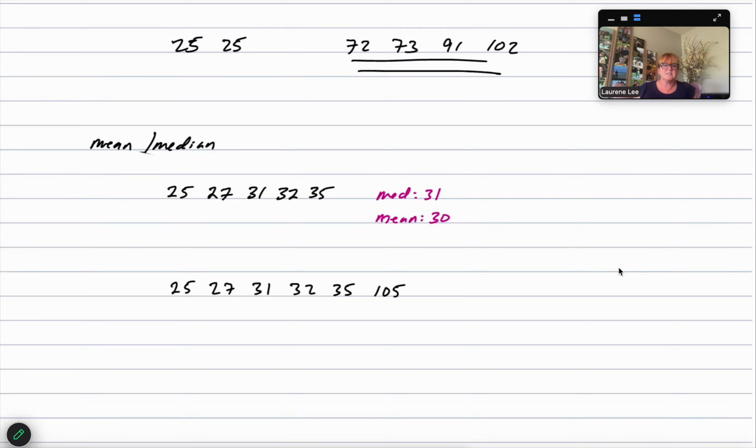Now you would look at this data set and say there's something weird happening with this 105. It's not typical, right? Most of the data is between 25 and 35, but then I've got this 105 over here. Look what happens to the measures of central tendency. The middle now here is between 31 and 32, the average of those two middle numbers. So the median is 31.5. Still pretty close to the other measures, right? They're still pretty close to the middle.